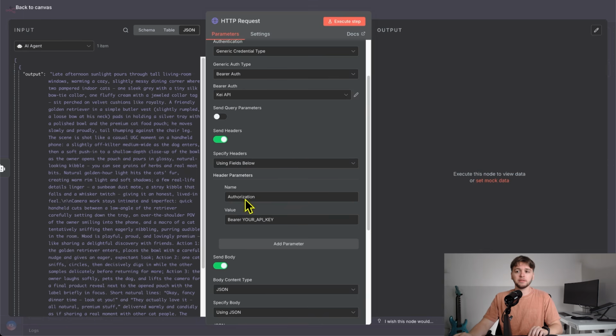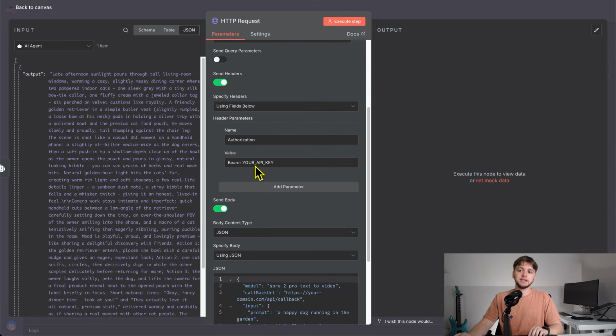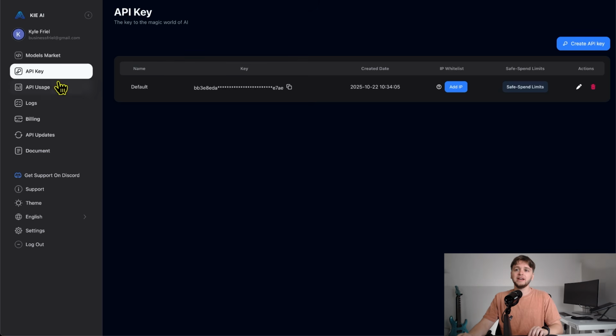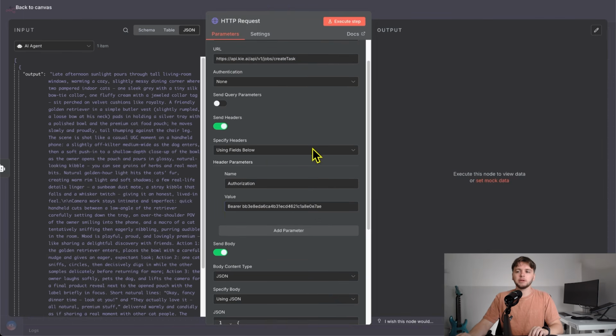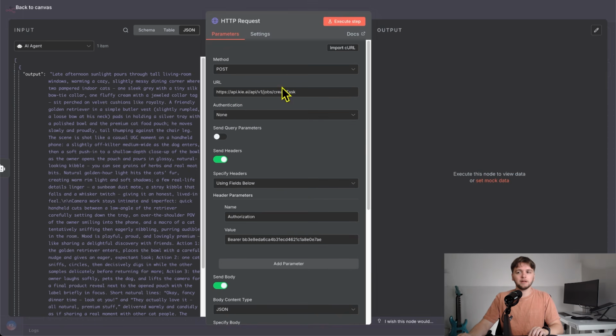One being the authorization bearer. As you can see here, we have the your API key as a placeholder, but we're going to need to actually grab our API key from Kei API. So go to Kei API and find the API key section here. Then there should be already one created for you. You can copy it and paste it into this field like so. So now we're going to be able to properly authenticate with our Kei API account from n8n.